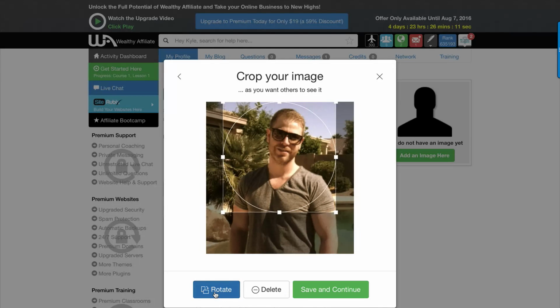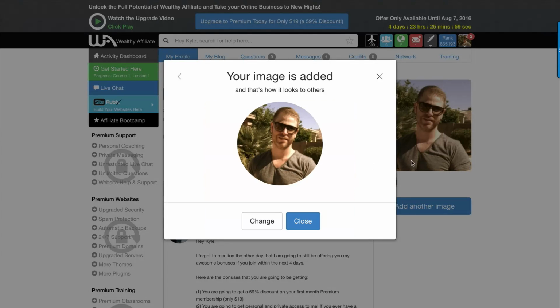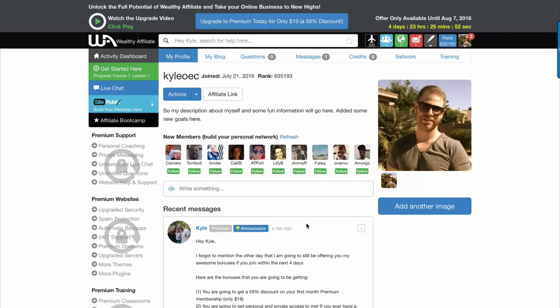Obviously, in this case, I'm not going to rotate it because it's right. But if your image is on its side, you can click the rotate button. You can delete this image if you no longer want it, or I can save and continue. And in this case, you can see my image is there. Then I can change the image as well, or just close this window.